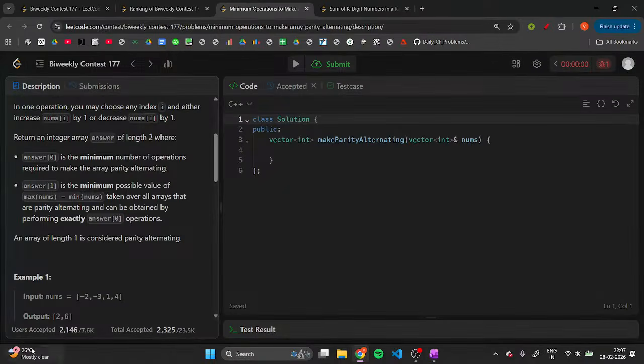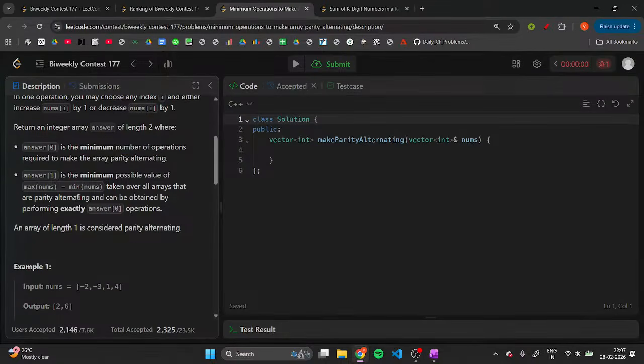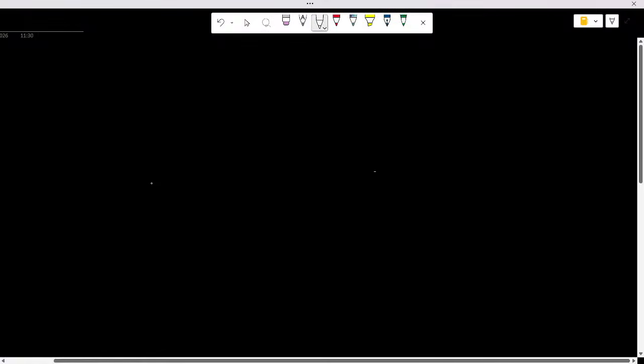After we find the first value, which is the minimum number of operations, he's asking us to find the minimum possible value of max of nums minus min of nums over all arrays. Right, now this is the tricky part. How can you find this thing? Remember the first observation that I told, that we should fix the parity of the first number.